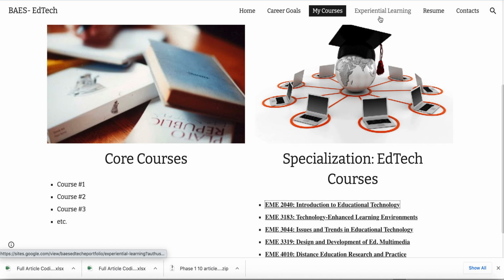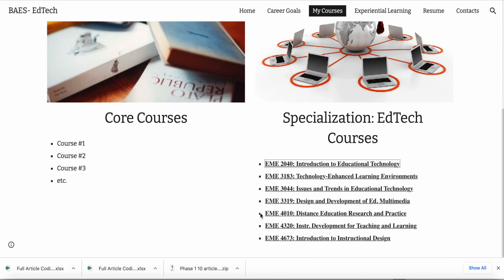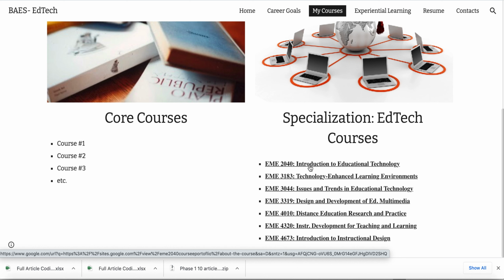For this experiential learning tab, you have to leave it blank right now because this is only for people who are majoring in education. Now, on your My Courses page, if you want, you can list all the courses you have taken or only your specialization courses. But I do want your EME2040 course to be listed over there, just like this one.